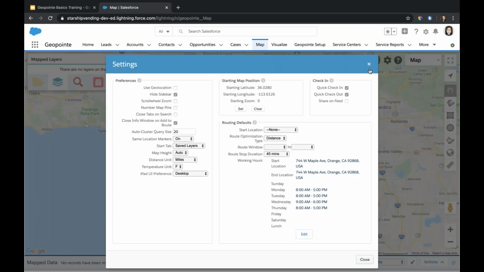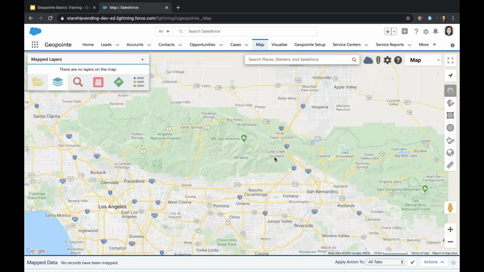Now the settings icon allows you to adjust all of your personal settings. Your admin can set defaults for a lot of these settings, but you have the ability as a user to override those with your own preferences. I won't dive into all of these, but I want to show you a couple. One of them is the starting map position and the use geolocation tool. Now, if I want to load the map in a specific place every time, regardless of where I'm located, I can use the starting map position option. To do that, I'm going to exit out of the settings, and let's move the map.